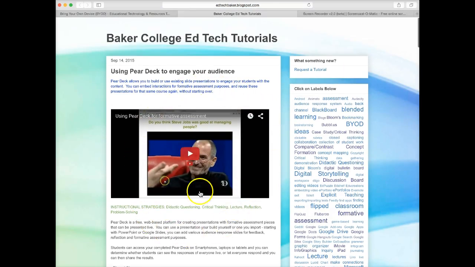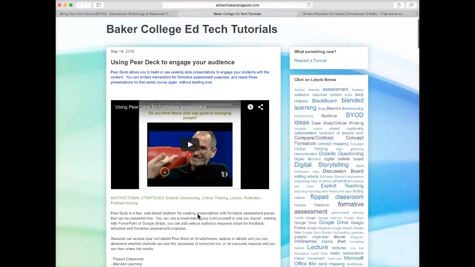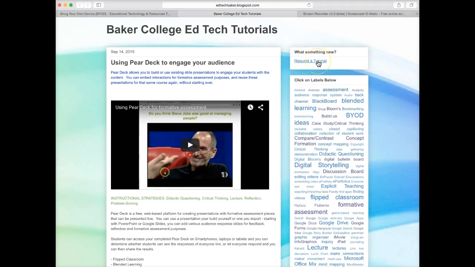The most recent tutorial that's been created is going to be front and center here on the left two-thirds of the screen. You have the ability over here to the right to request a tutorial.